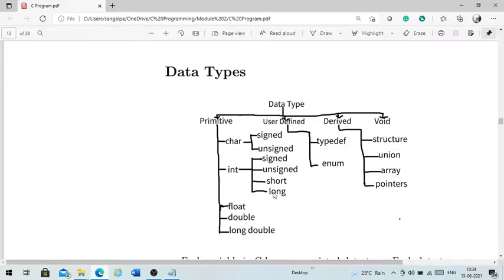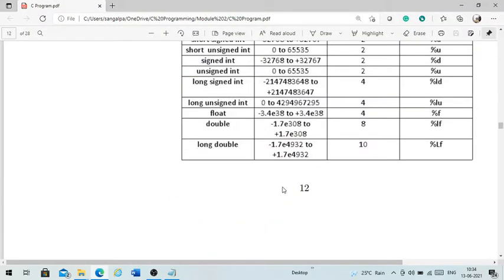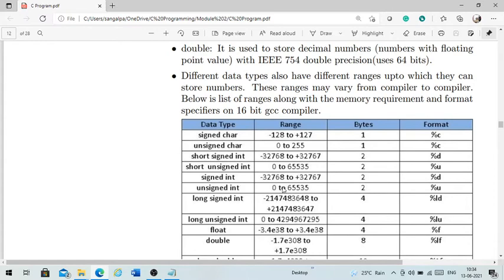For that we will see the table given below. When we are creating a signed character, the total memory space allotted in the computer will be 1 byte. We already saw, using the sizeof operator, that the size of a character variable is 1 byte. The format specifier used is percentage C.